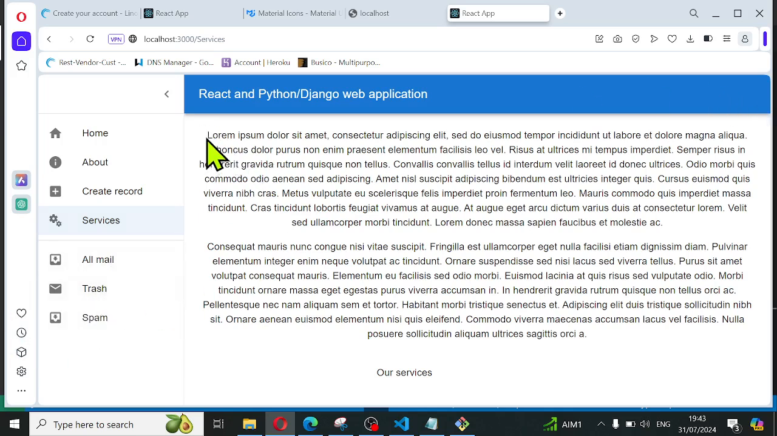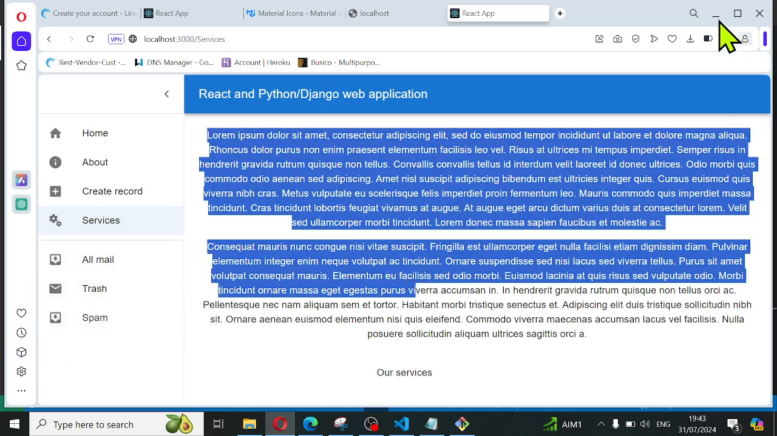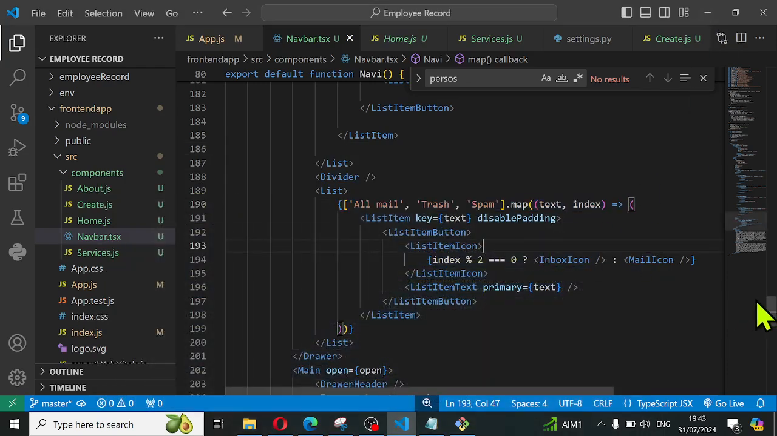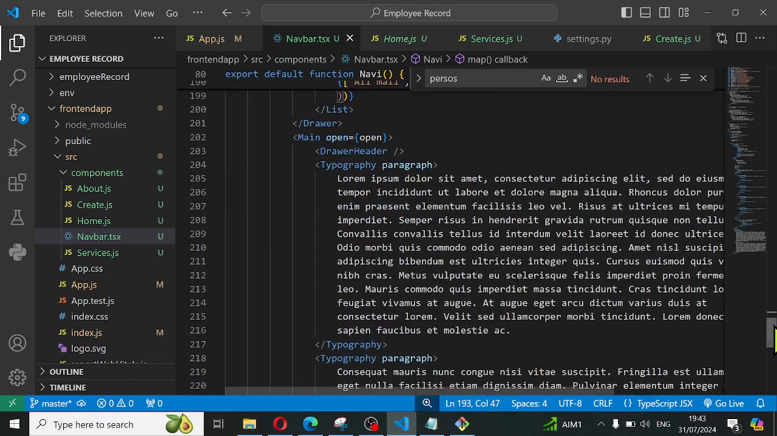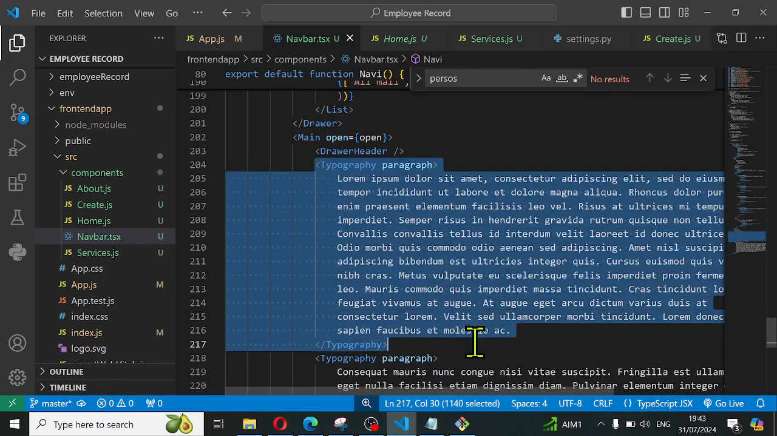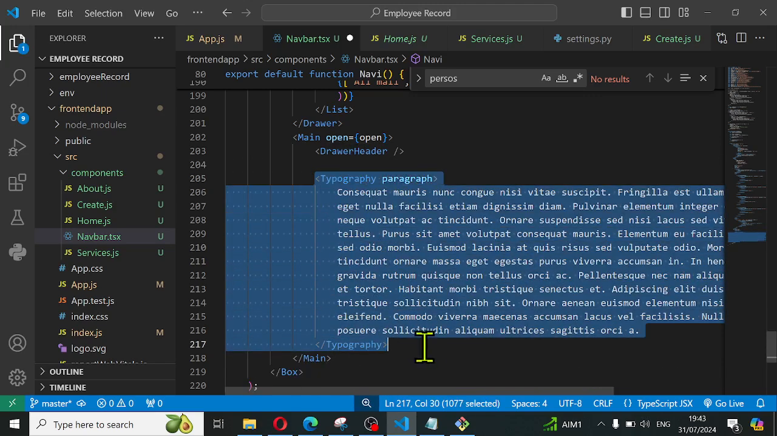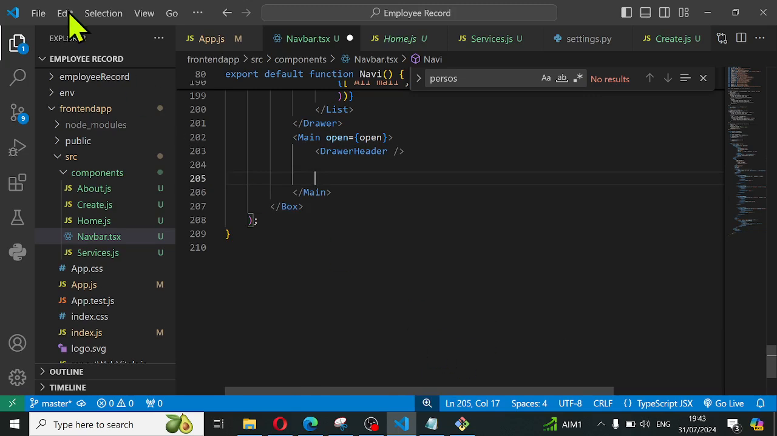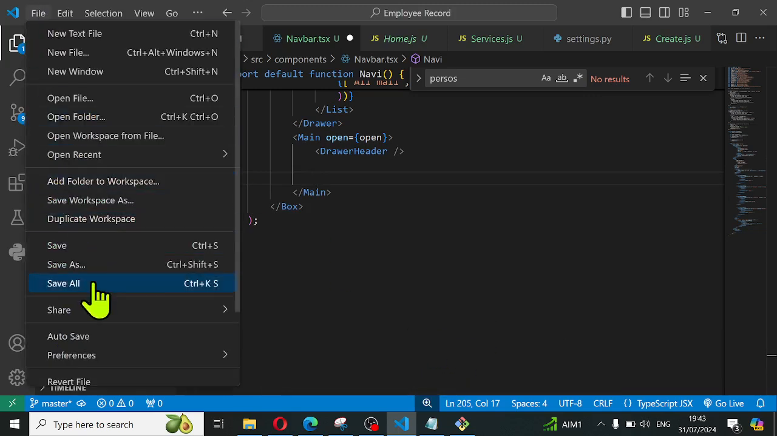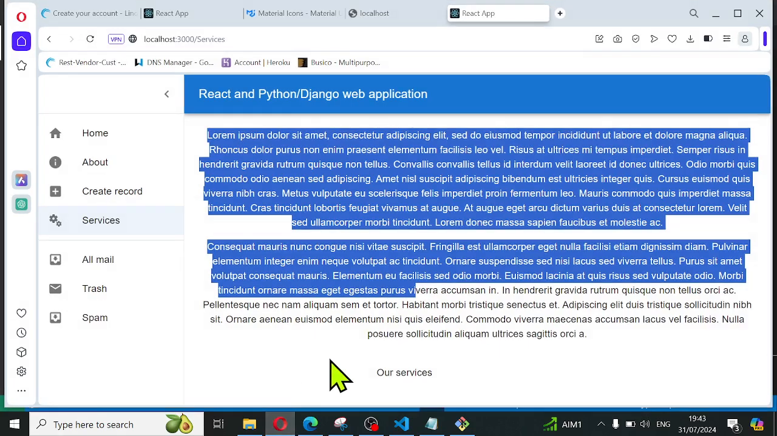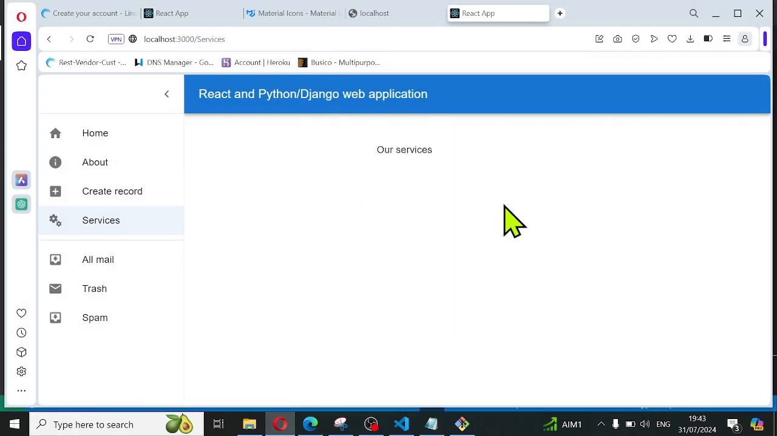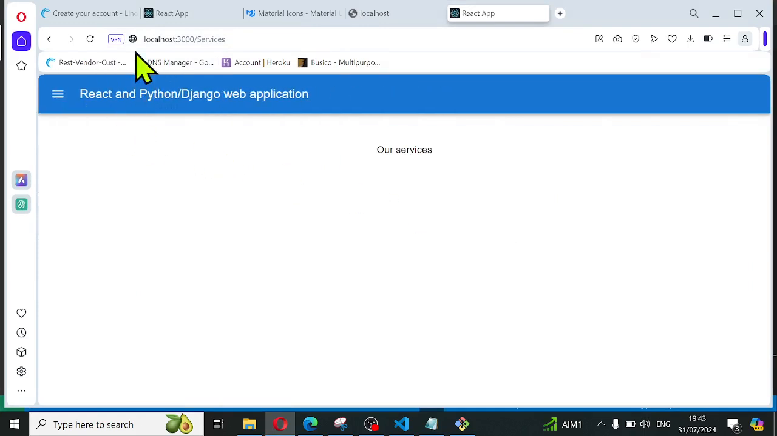And for this write-up, this is a dummy write-up. You can remove it if you want. So just scroll down. This is it. Typography. Just take it off. And then take this typography off as well. File and save all. So here we go. Our navigation item is ready.